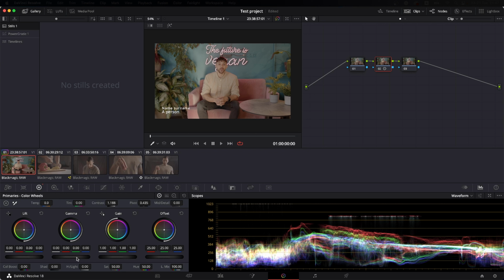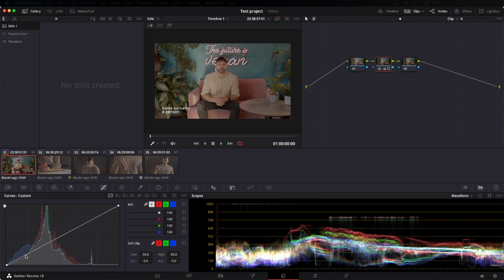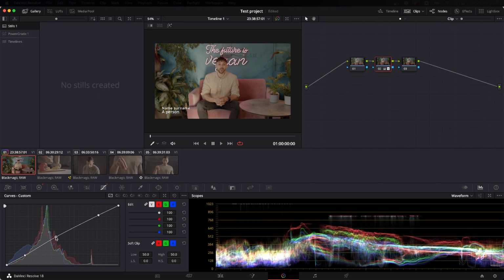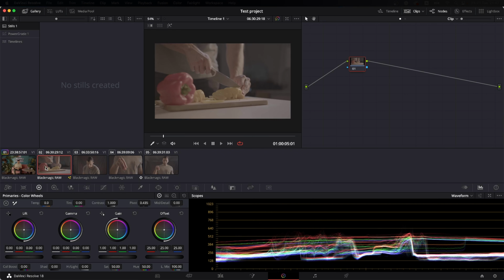So I'm just gonna edit gamma a bit, play with curves, addressing the areas over there, and a classical S curve, and I would reduce a bit of tint and decrease the offset a bit. And I think that's enough for this image.